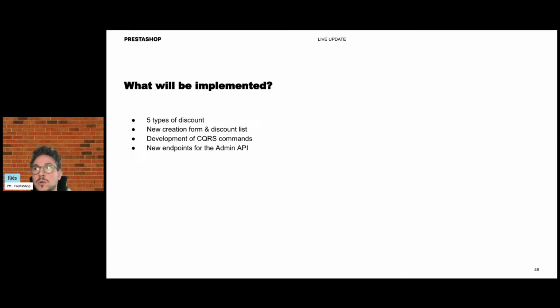So the discount will still rely, from the data persistence point of view, on the cart rules and catalog price rules. And I think when we migrate the data persistence layer, we will also remove the old cart rules and introduce the new data model for the discounts. And also we will add the new endpoint for the admin API regarding discounts, for the creation and listing, etc.